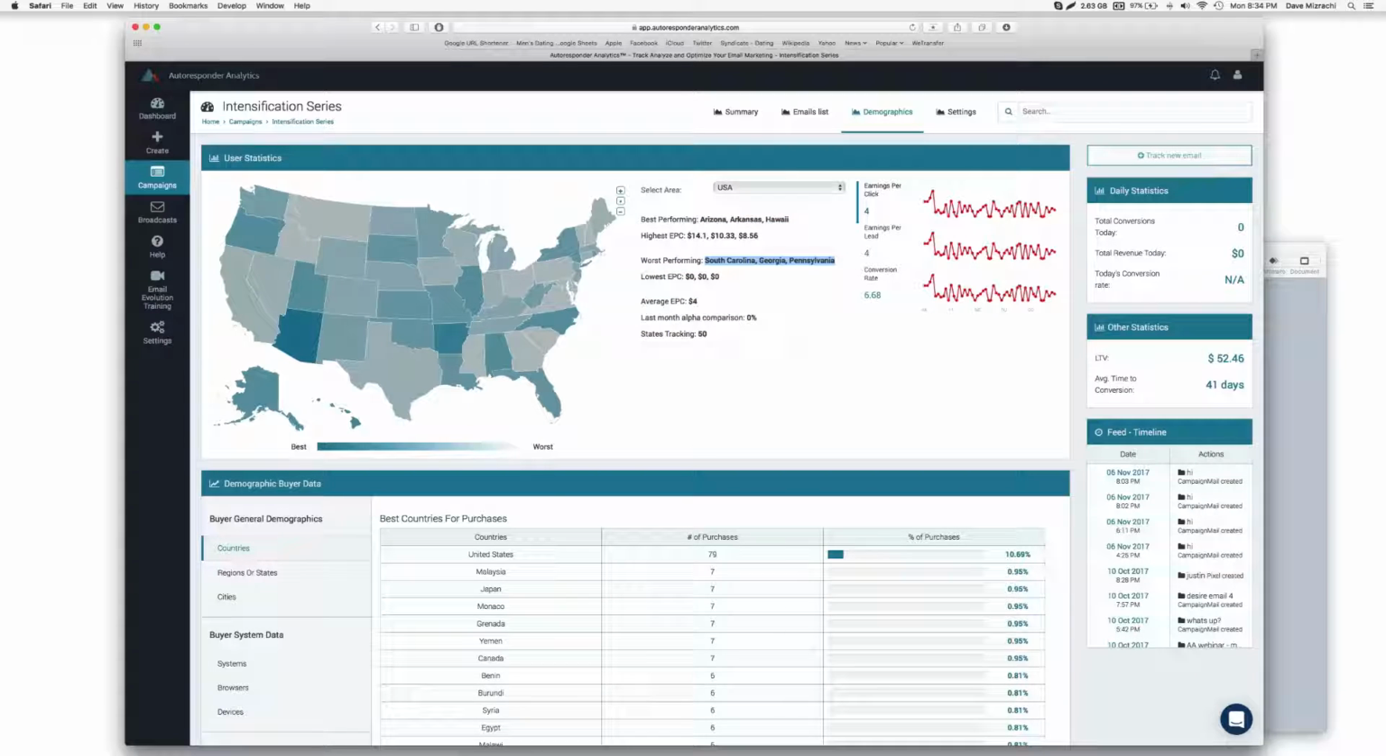Guys, are you doing any Facebook ads? Are you buying any ads on Facebook right now? Let me know in the chat box. Okay, we're seeing a lot of yeses, a couple no's.